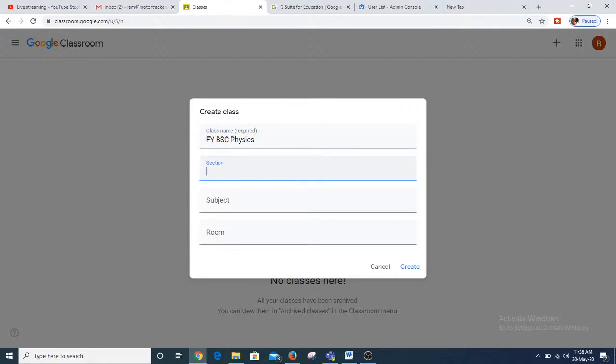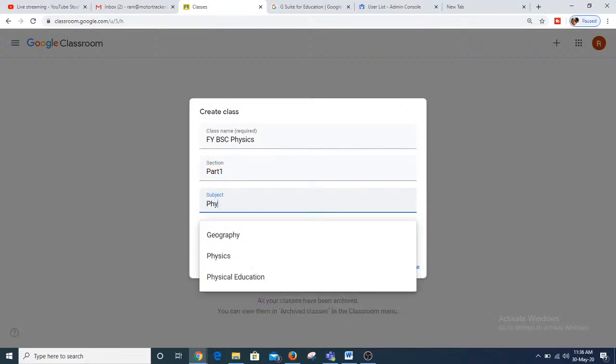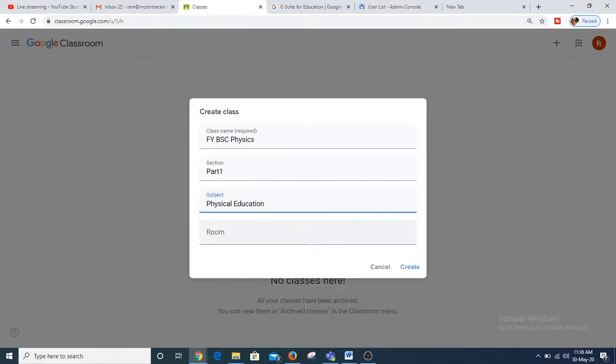Okay. Now section. So is there any further section in the classroom? If you say yes, in classroom say physics part 1, subject physics, I say physics education, or room, means if you want to give any room name, you can give it, like physics room. So in this classroom I create the class, okay, FYBSC for physics students. Or you can create a class standard-wise, means particular division-wise also. I just created subject-wise, no problem. So we go here. Now it's creating the class for me.